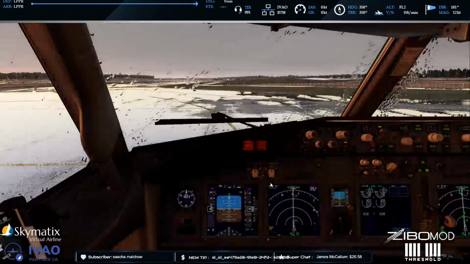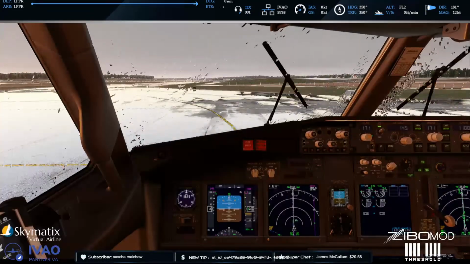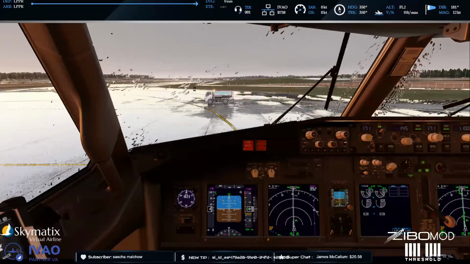Okay. Tow is disconnected and bypass pin has been removed. And signal on the left. We'll see you next time and have a safe flight.